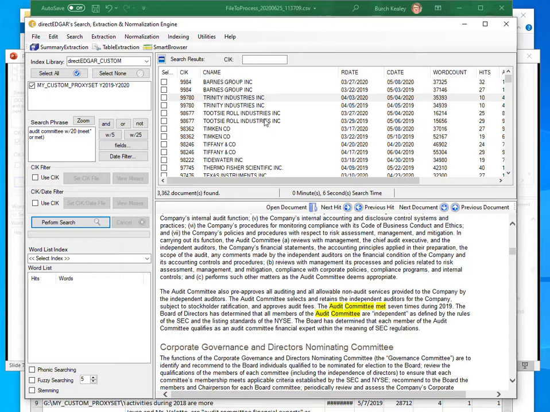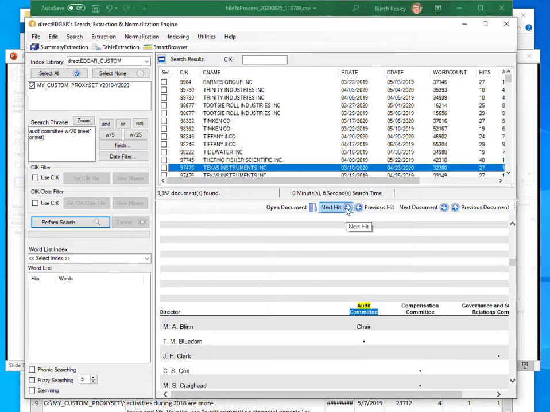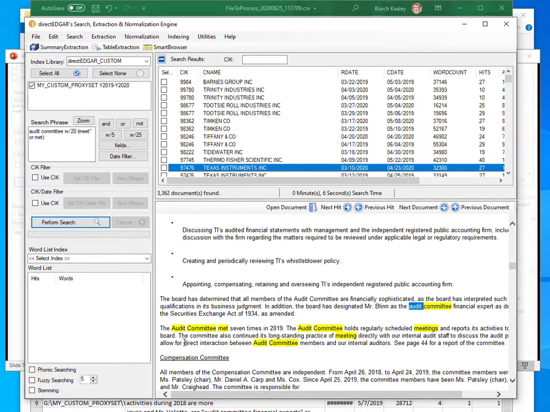You can see Trinity Industries discloses that the audit committee met 7 times during 2019. I'm going to skip down to the next one of those that I found, and open the document for Texas Instruments, but I want to jump right to the hit where Texas Instruments disclosed the audit committee met 7 times in 2019. So this is a very distinct, very compact pattern that we can exploit to collect data. The data we're trying to look for is this number, 7 in this case. I think it was 9 in the previous case.